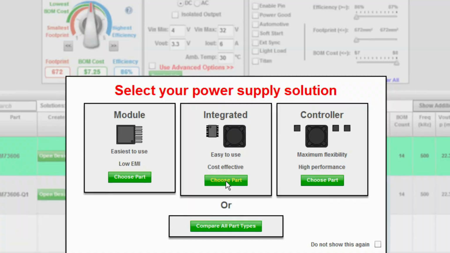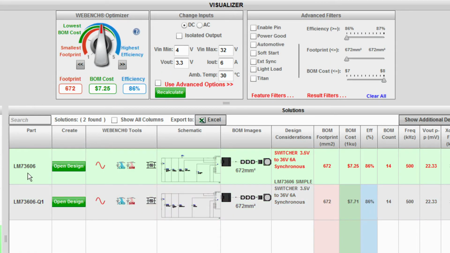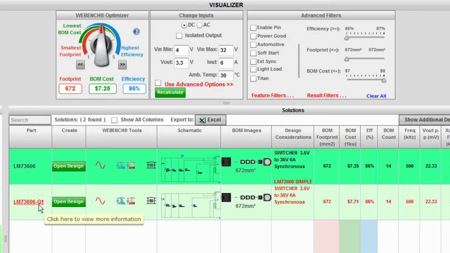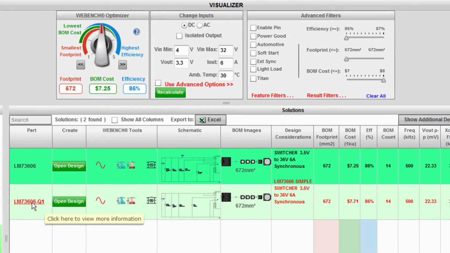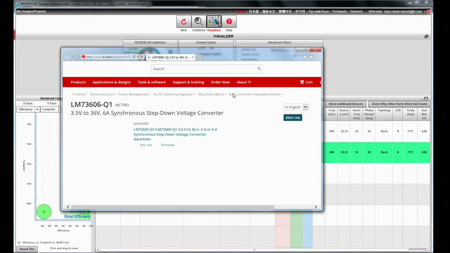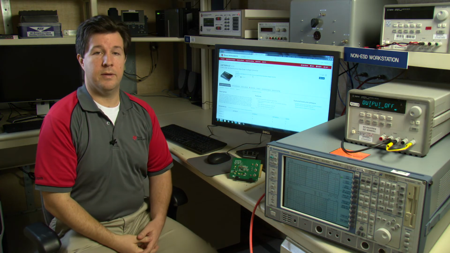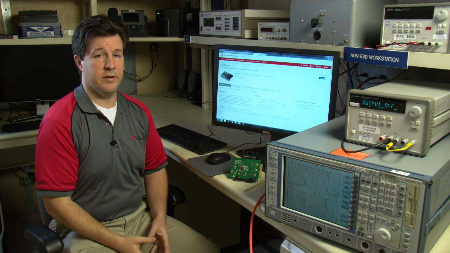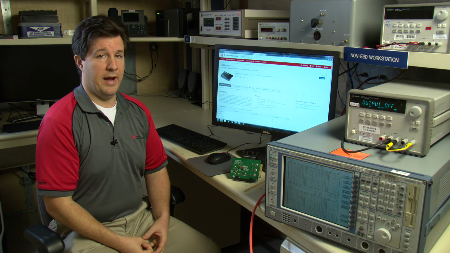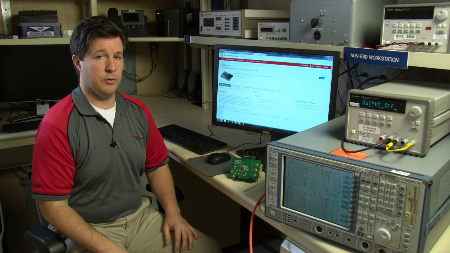I'm going to choose the part. WebBench has selected the LM73606, and there's also a Q grade. So I'm going to pick the Q grade of this device, and we're going to look at the datasheet. I'm going to open up the datasheet for the LM73605/6, and we're going to look at the pin placement and see how that works with that input bypass capacitor placement.